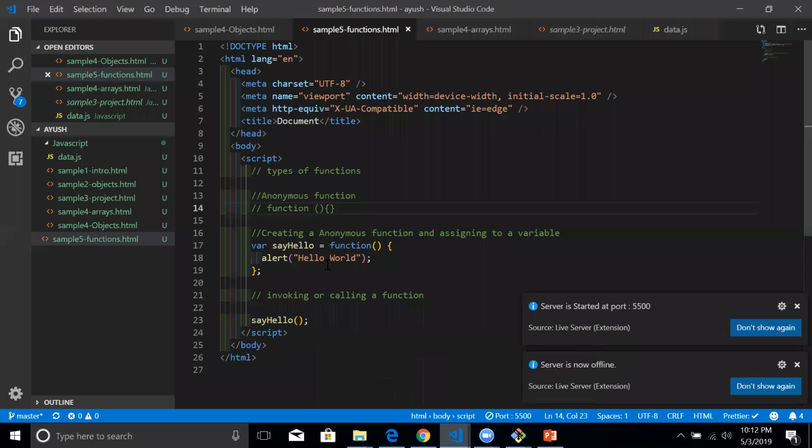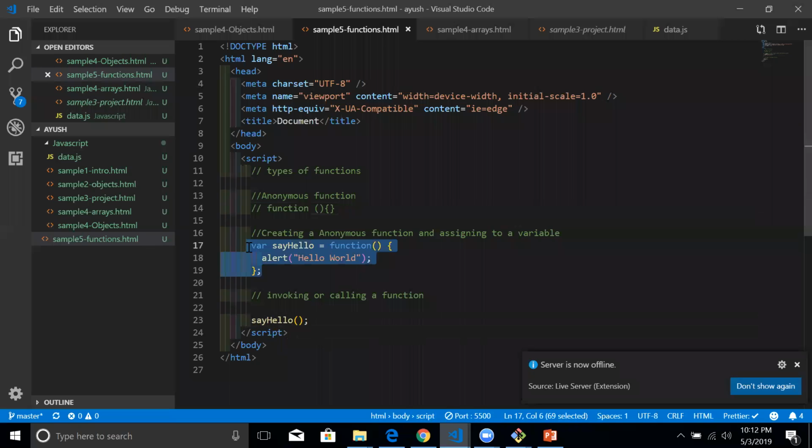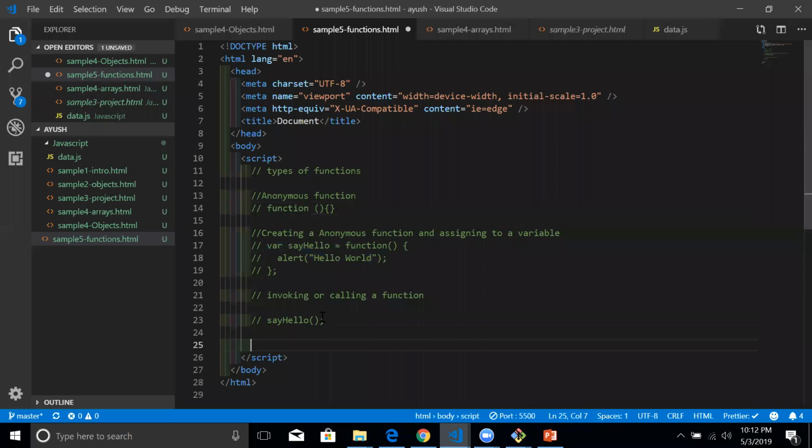Okay, now let me tell you the second type. So let me comment this. Please uncomment and practice whenever you are doing, okay? So type 2.